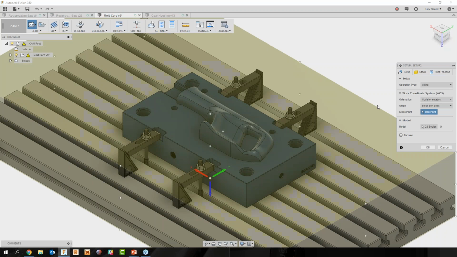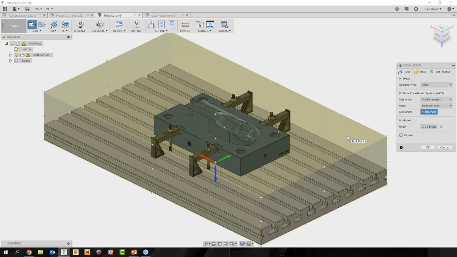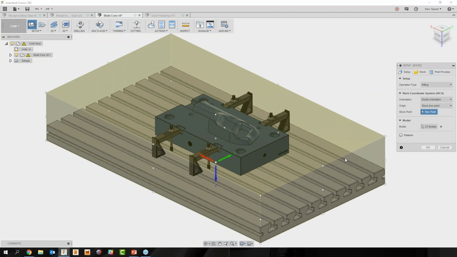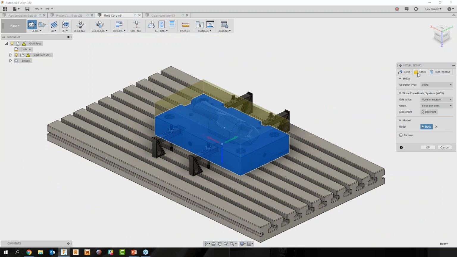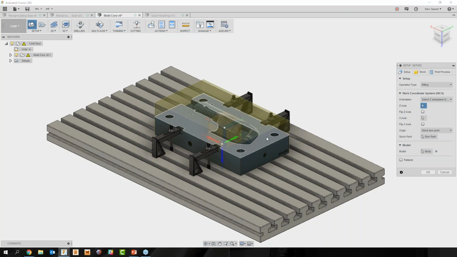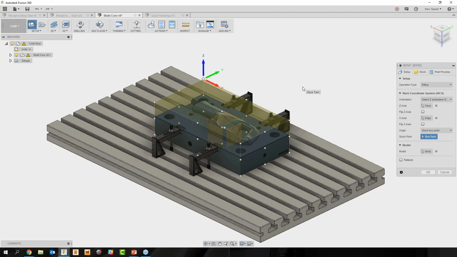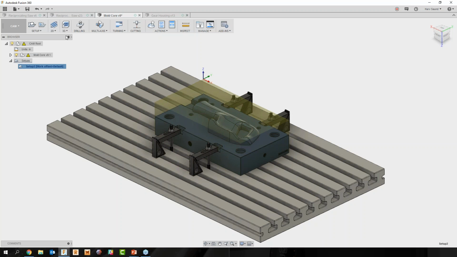So the first thing I want to do is just create a setup. Now we're not going to cut the whole thing because that's our table just there and those are our fixtures. So what we can do is zero in on the area that we want to work with. We can add in any stock that we need to, and we can also start to look at setting our Z and X planes and exactly where those coordinates are going to be within the setup itself.